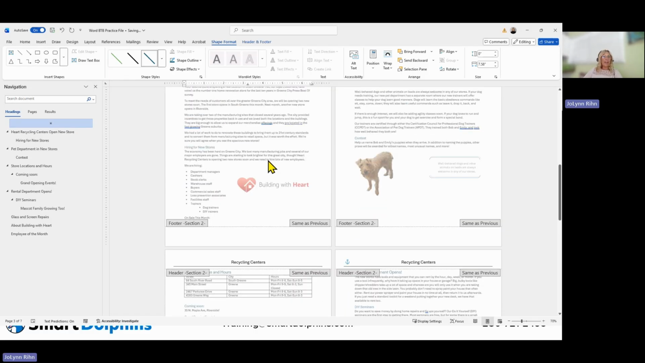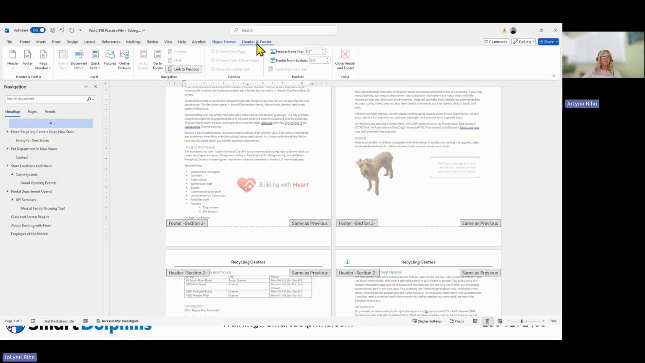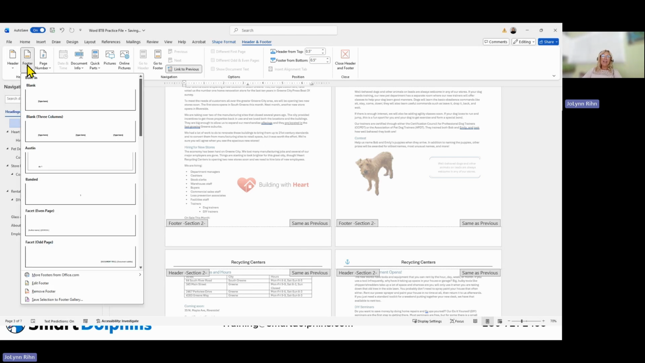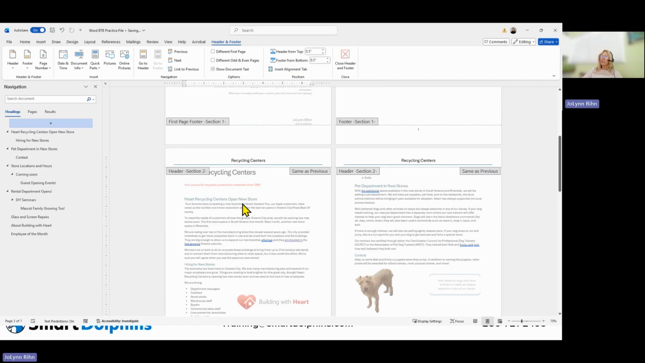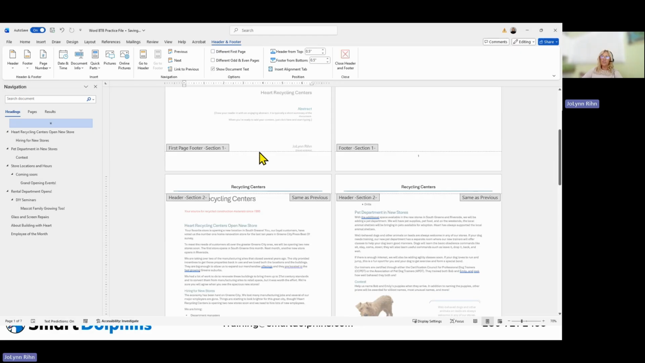And then I also want to add a footer. I can go to the header and footer tab on the ribbon, and on the left-hand side, I can go over to the footer drop-down, and I can choose from these pre-formatted footer options. So I'm going to choose this one called branded. It automatically adds it to section 2, but it says same as previous. I don't want it to be linked to previous, so I'm going to uncheck that link to previous so I don't have that happening in those other sections.